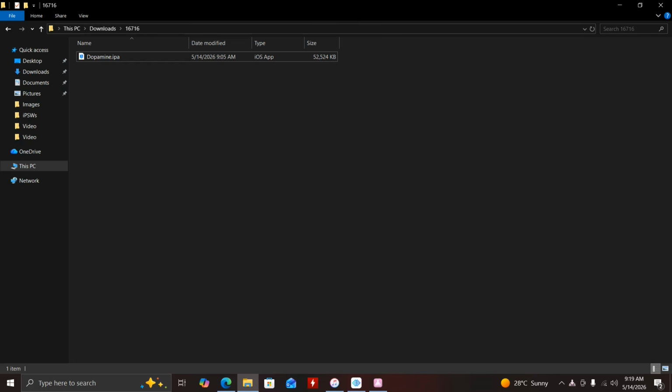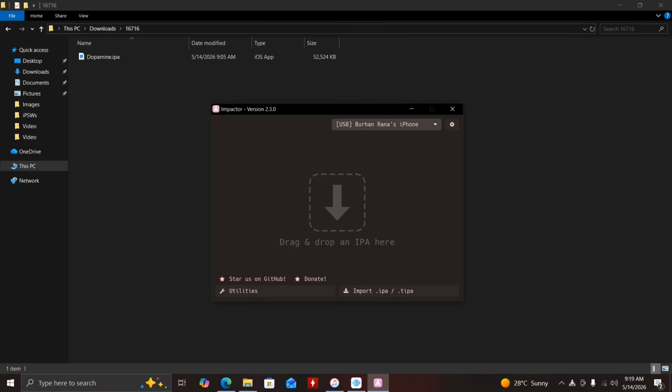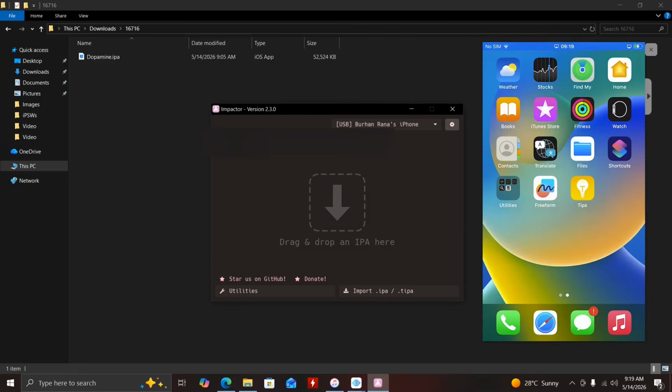Now, at this point, simply connect your device via USB and hit any trust dialogues which you might get, and then fire up Impactor. It should now detect your device right here. From there, simply hit this gear icon and then hit add account to add your Apple ID. Any Apple ID will work. Simply add it and it will show up here above. Once it is added, simply hit back and then hit the import IPA button.